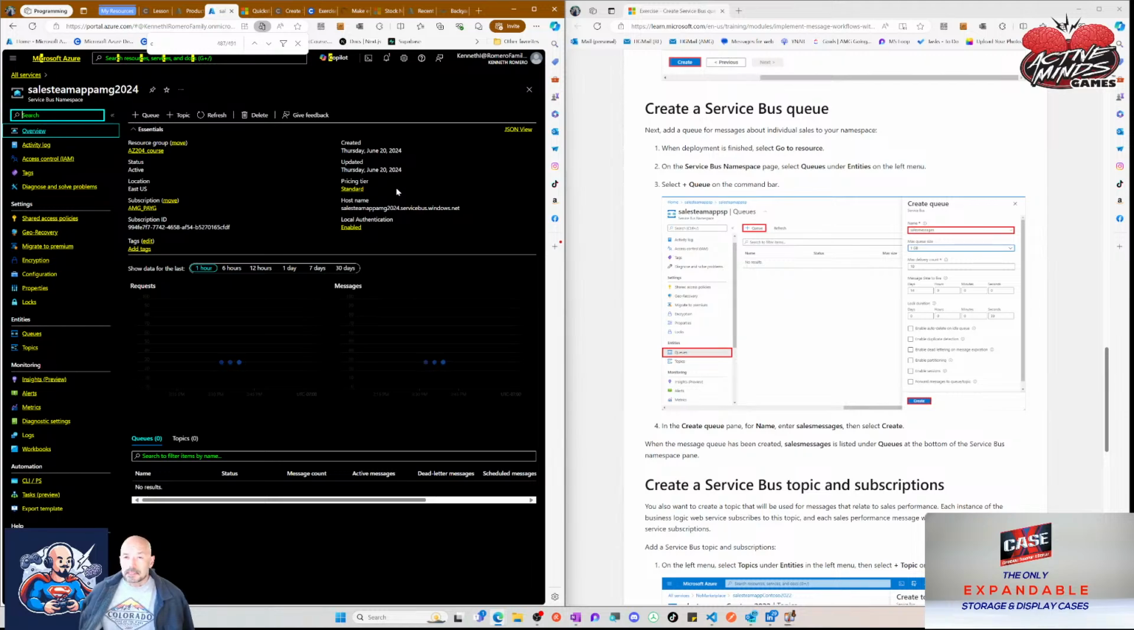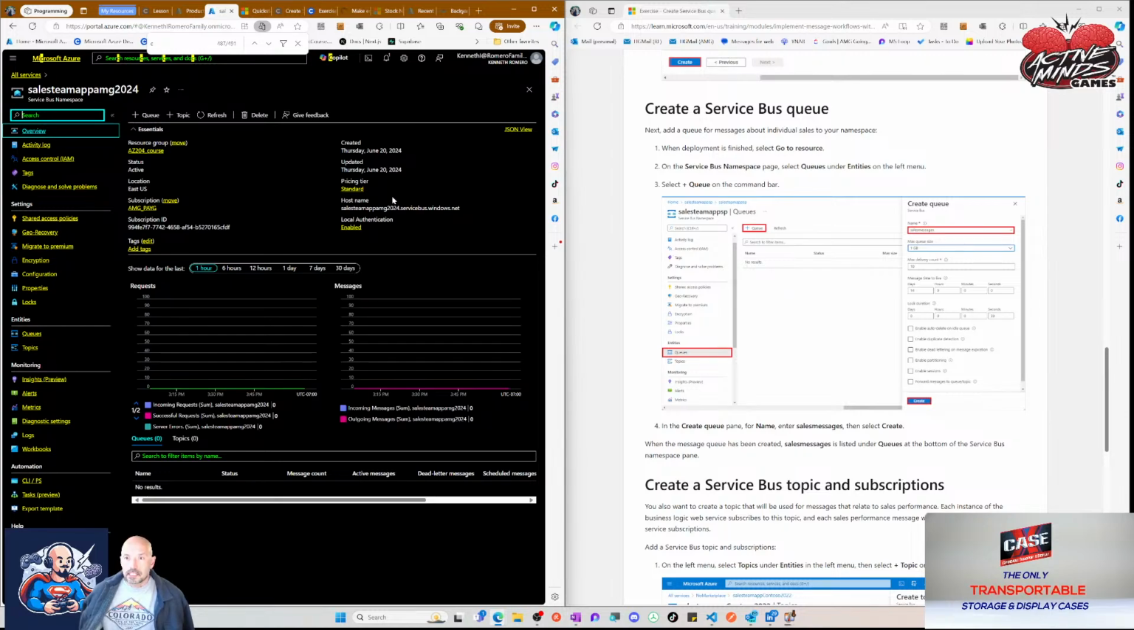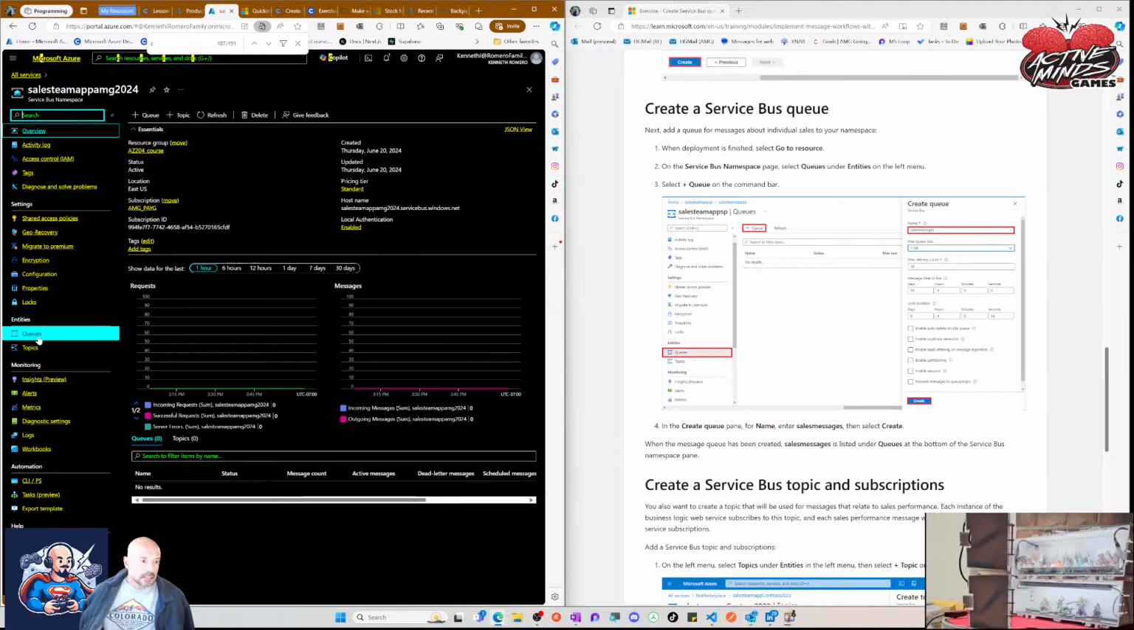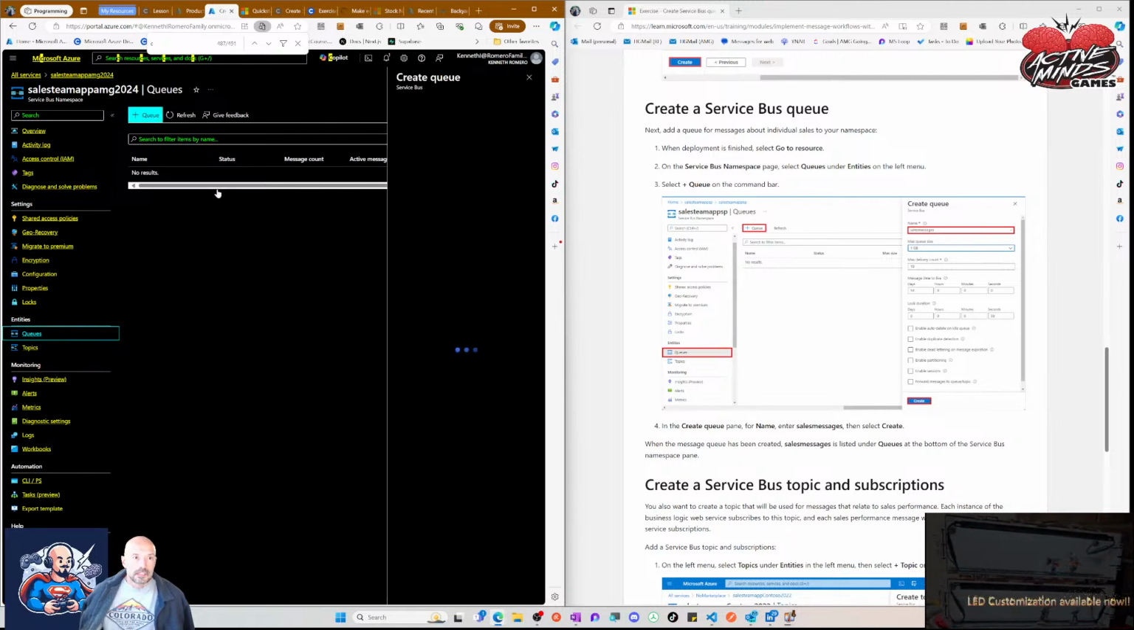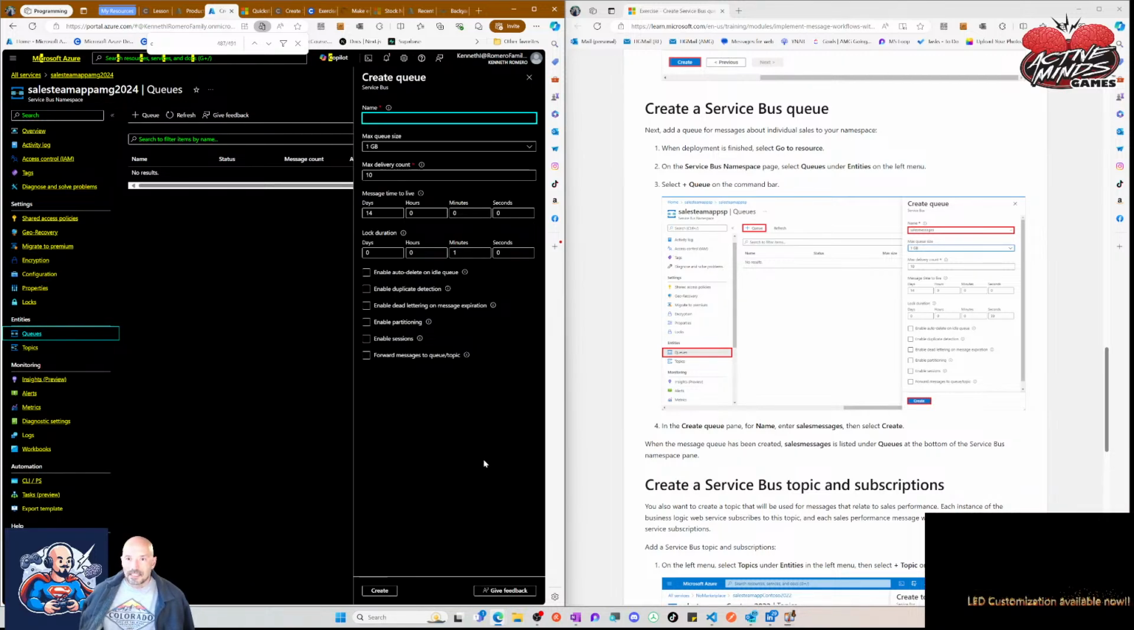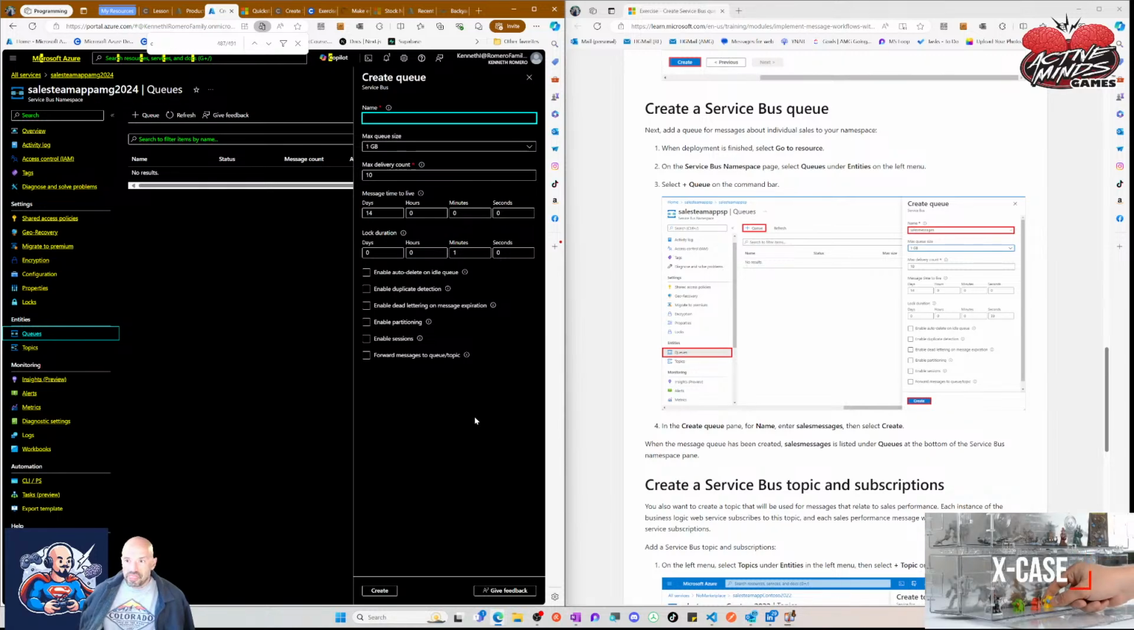On the Service Bus namespace page, select Queues under Entities on the left menu. There we go. Select plus Queue. In the Create Queue pane, for name, enter Sales Messages, then click Create. Okay, Sales Messages.